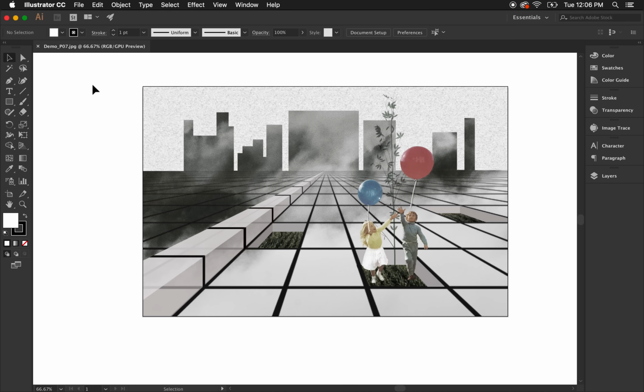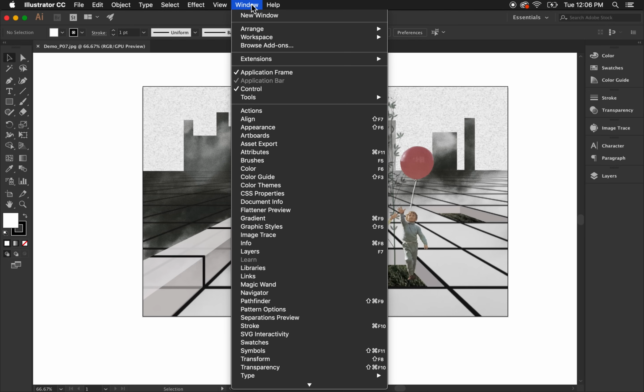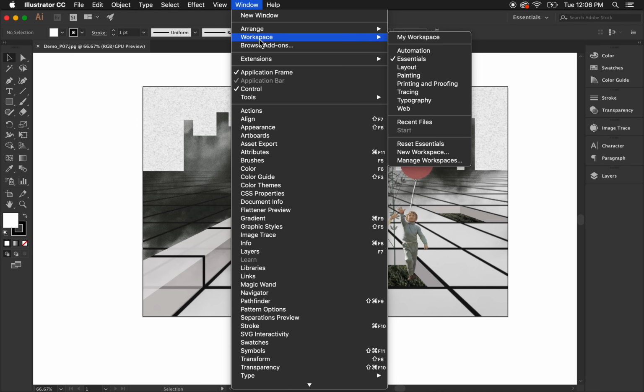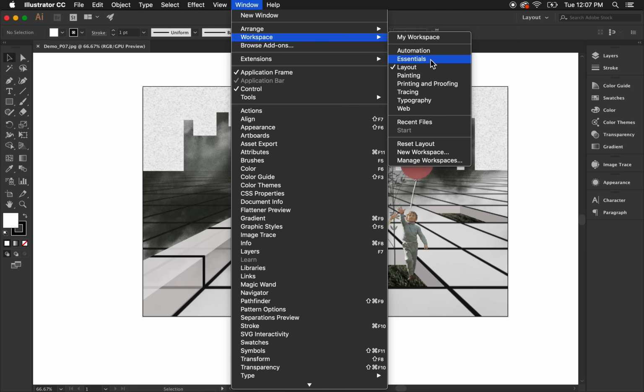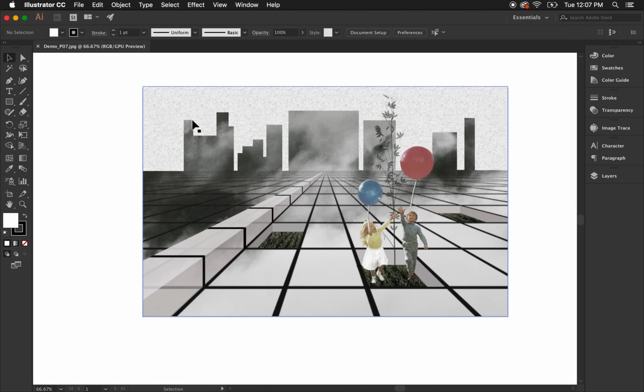Just to give a basic rundown of how Illustrator works, this is what is called a workspace. If you go to Window at the top, you can select Workspace and select from a variety of different default options. Your version of Illustrator might look a little different than this, but if I select Layout, notice that some of the panels on the right hand side change. If I go back to Essentials, which is what I normally work in, it looks something like this on your screen.